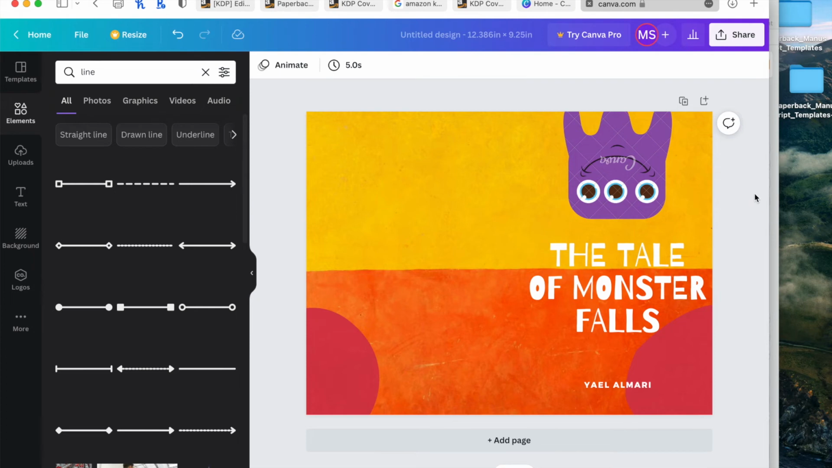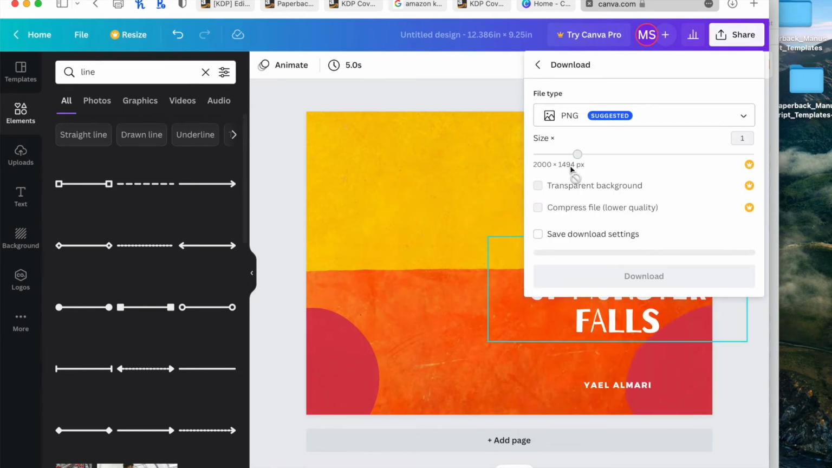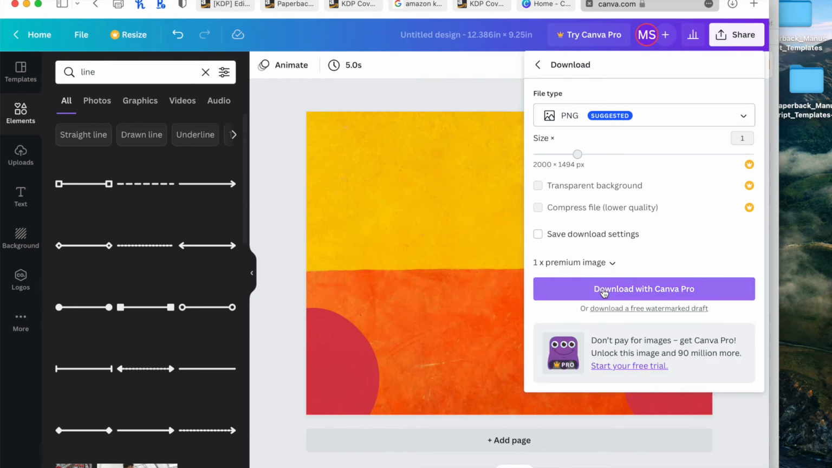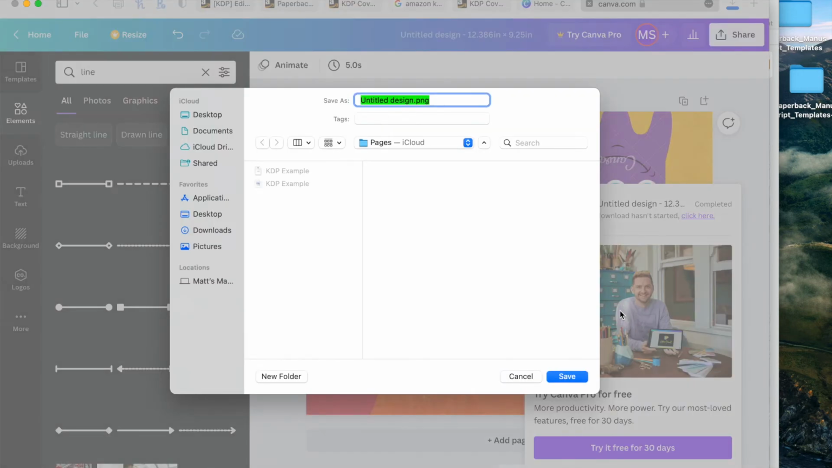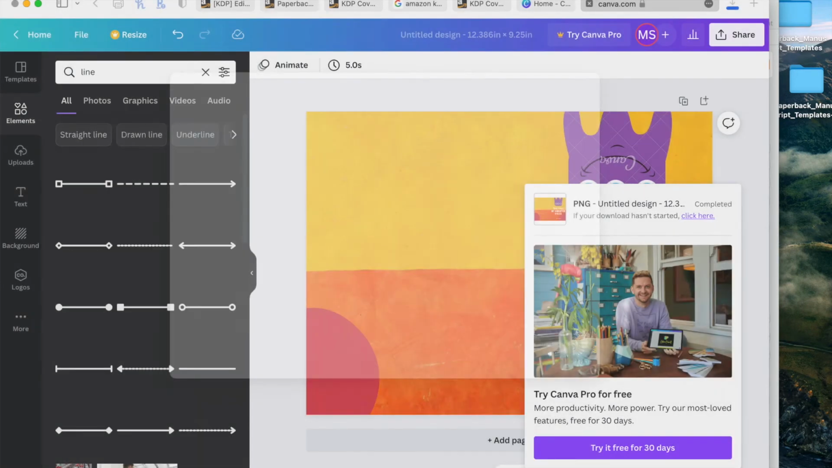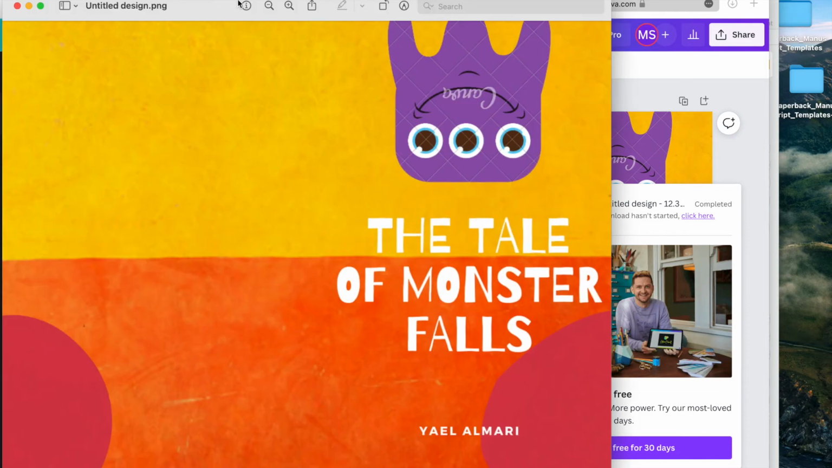All right, so now you're gonna click on the share button, you're gonna click on download, and it will go whenever it feels like it. There we go. Yeah, okay, cool. And then I guess I used images that you have to pay for, so I'm just going to download a free watermarked draft because I am not paying for this. So you let it download. Okay, and we'll just name it untitled design, that's fine. Hit enter, and now it downloads. Okay, so now there's your cover.